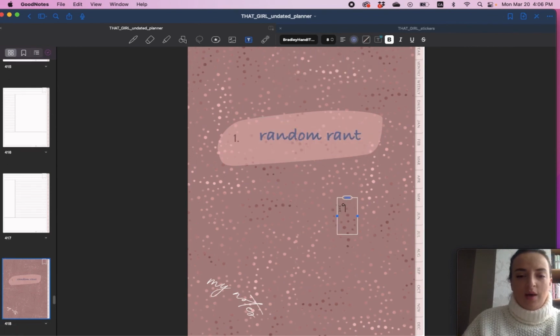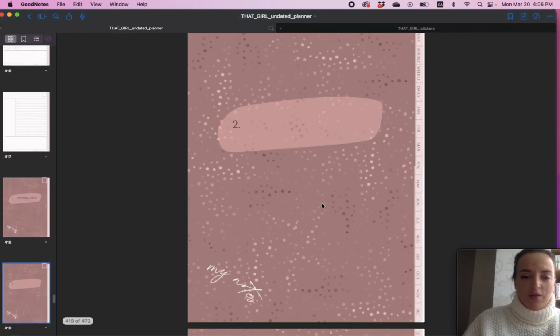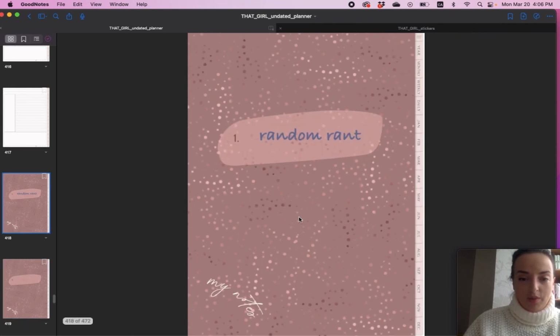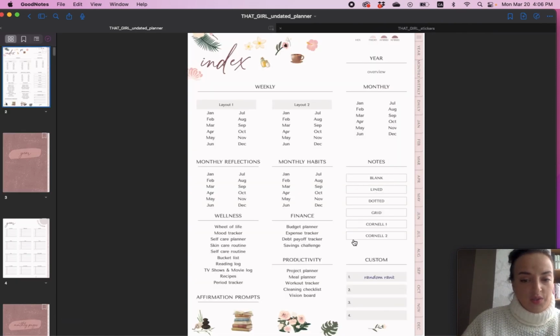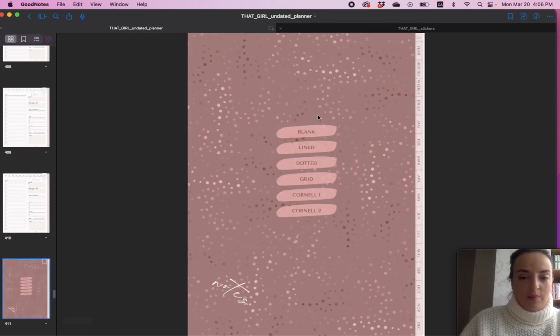And now I would need, obviously, more pages here, or any page whatsoever, because right now the next page is my second custom page, bookmark page. So to do it, go to your notes section and you will have plenty to choose from. Blank, line, dotted, grid, and Cornell 1 or 2.